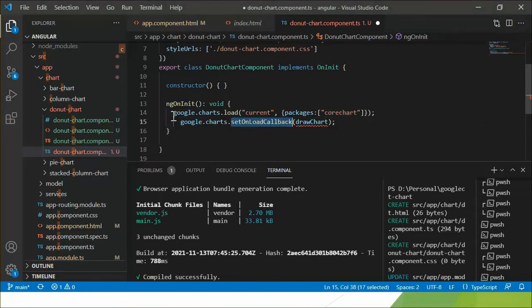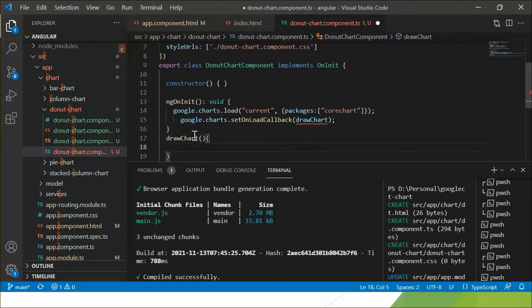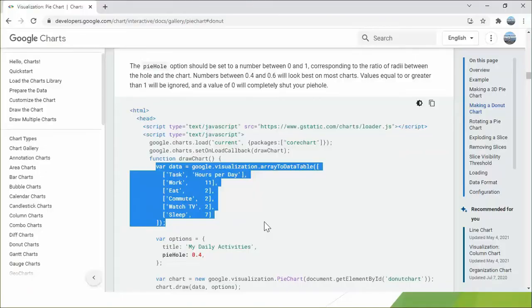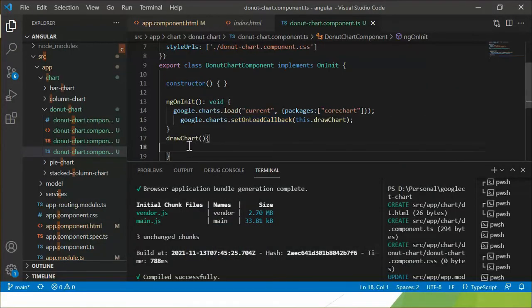When the loader is loaded, this method will be called. Let's define the drawChart method here. So it should be this here. This is the code for preparing the data. Let's copy this code and paste it here.